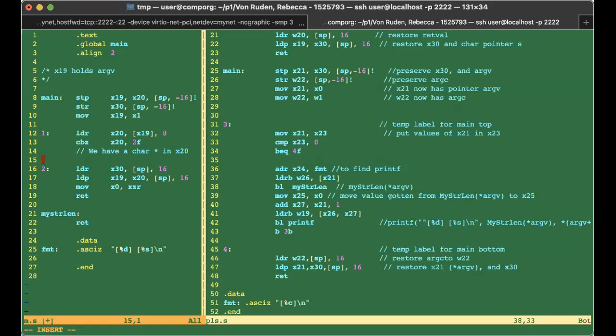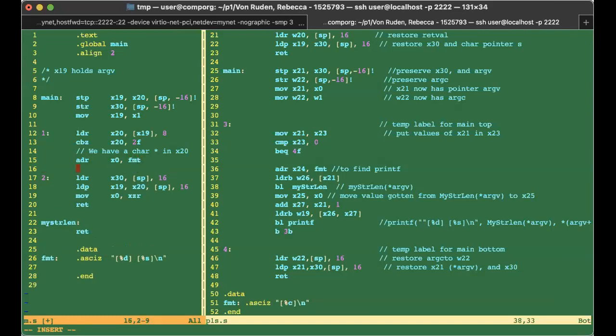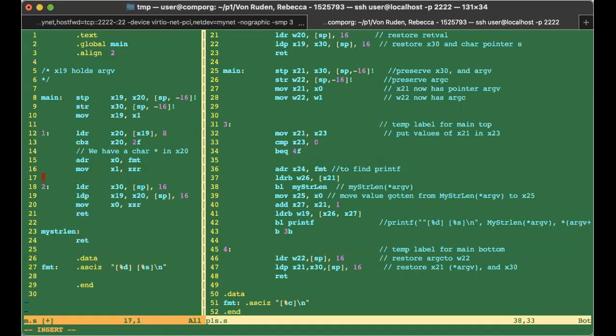Okay, so X0, ADR to X0. Prior to this, I would have called my strlen, but we're skipping that for now. And that would be FMT. And X1 is the next thing, and that will be the results of my strlen. So for now, I'll just use 0. So my line 16 is temporary. And I have X20 is the pointer to char, and let's put that in X2.